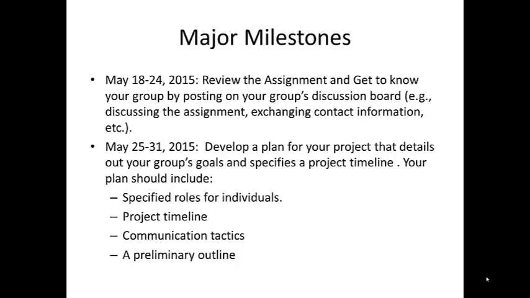This week, you should be developing a project plan that details the goals and the timeline. So in there, you should talk about the specific roles for individuals. So who's the leader? Who is the scribe, the person who takes notes at your minutes? Who is an editor of the paper? Who is an editor of the PowerPoint? Those are all roles that you could use.